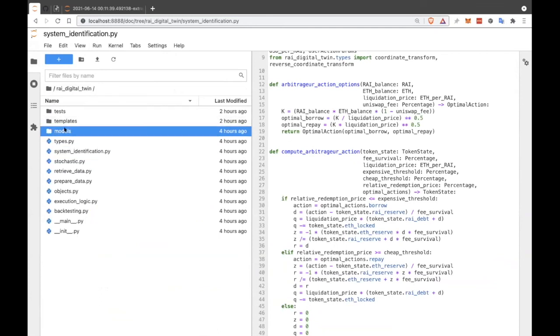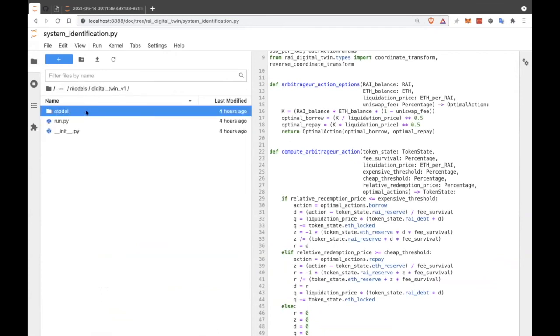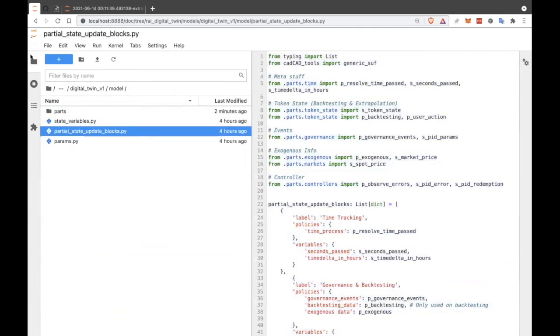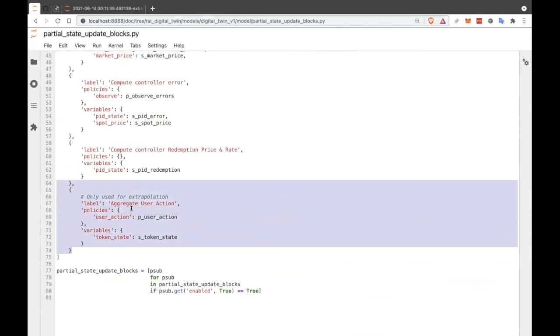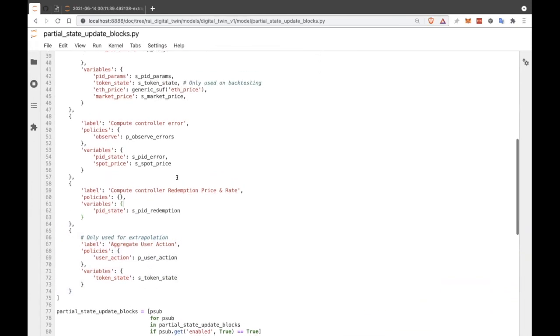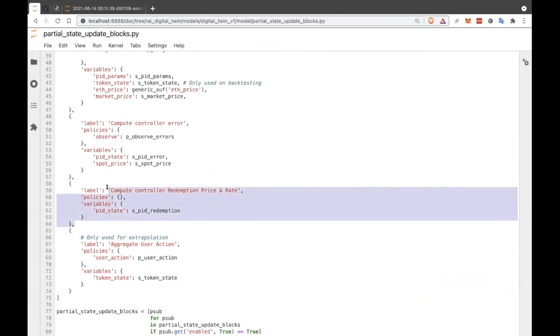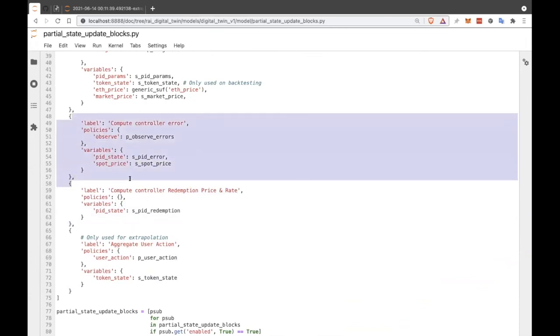Anyway, going back to the partial state update block, we now understand how the behavioral model works. So it may be worth now to see how the redemption price and rate is calculated and how the controller is observing the errors.